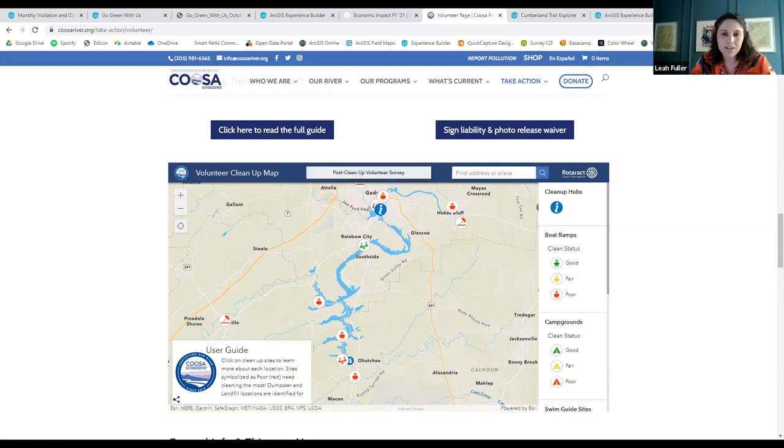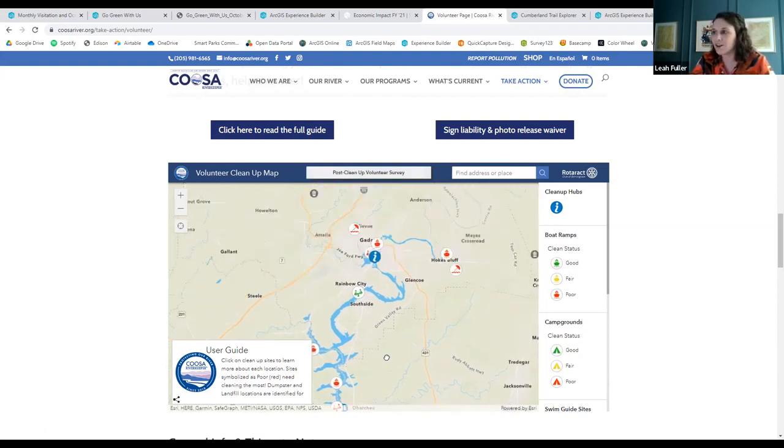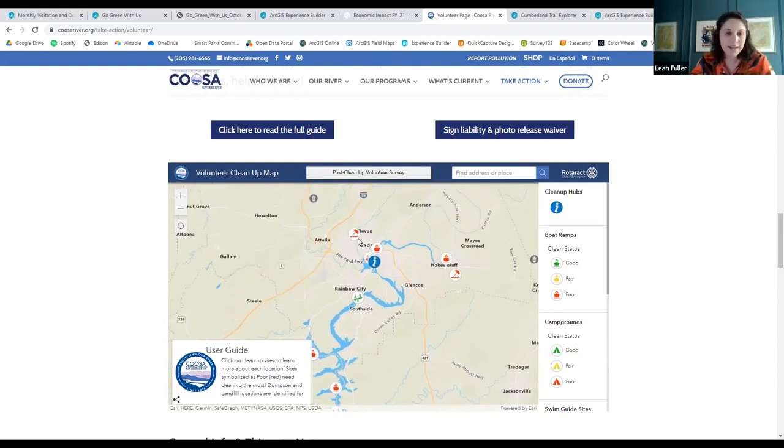What's awesome about this survey is that the date that they cleaned up changes the color of these icons. So if I submit a survey that says I cleaned this site today, that icon will turn green. And then in 3 months, the icon automatically knows to turn yellow because it's been 3 months since I cleaned it last. And then after 6 months, it'll turn red. And over that, it'll stay red. So it's kind of a cool linked survey experience situation that helps volunteers find the sites that actually need their help.